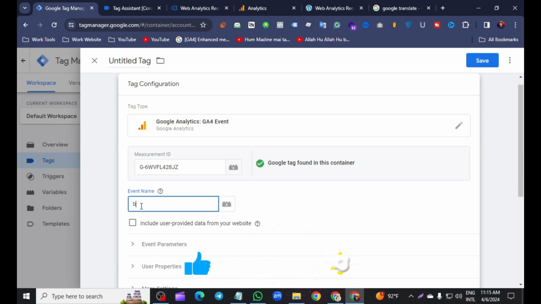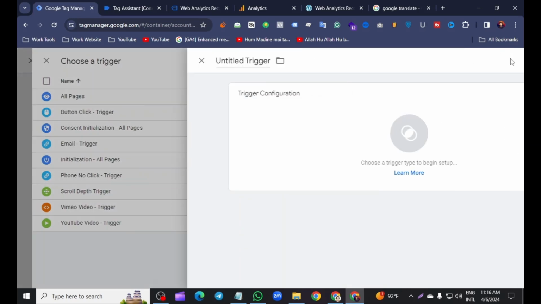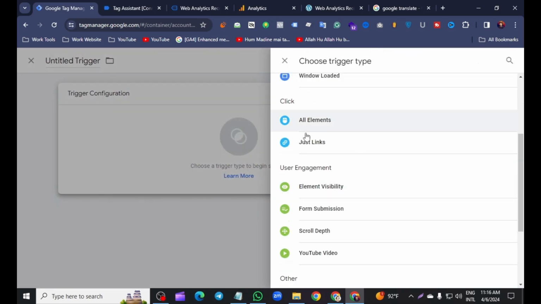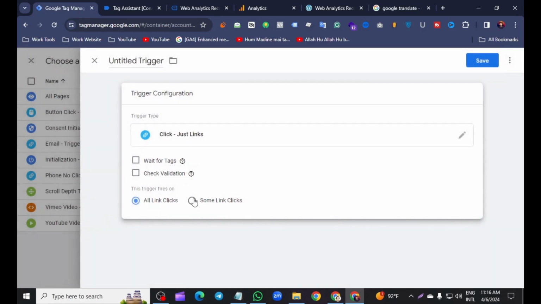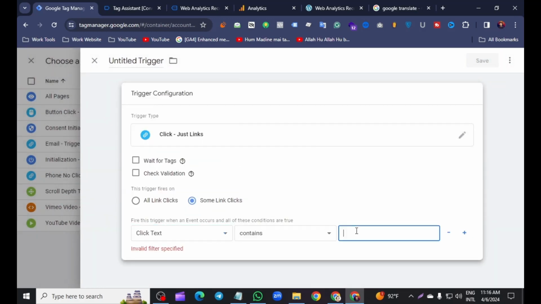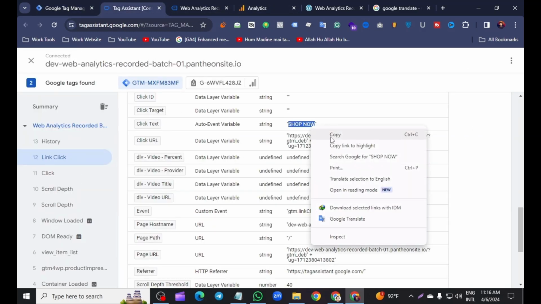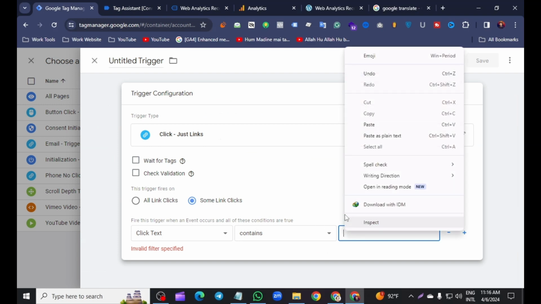Then we write our event name. Just write button click text. Okay, and now trigger it. We click the plus icon, select the click options, and select click text. Then copy the shop now text and paste it here.